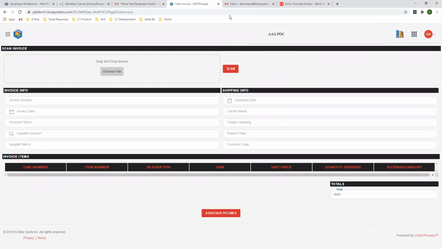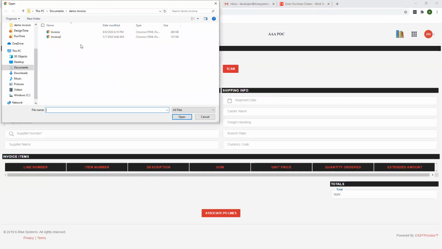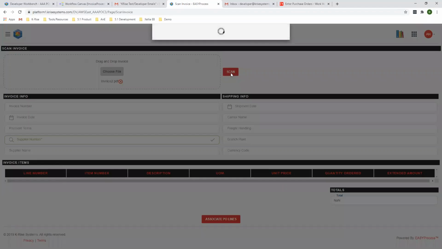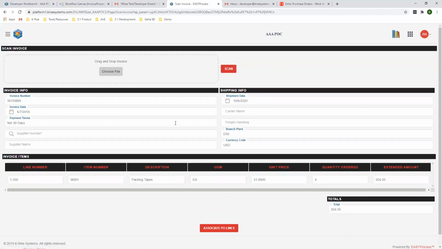Instead of automatically processing the invoice from this monitored inbox, we can also just drag and drop an invoice into this field here. So I'll actually choose the file, and this is going to be the same invoice that was attached in the email. So we'll scan it, and all the fields are filled out except for the supplier number. This is required to do the matching.